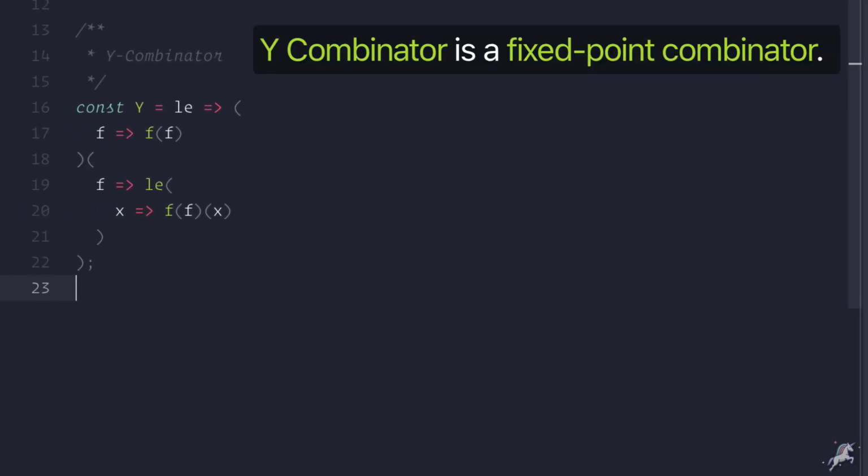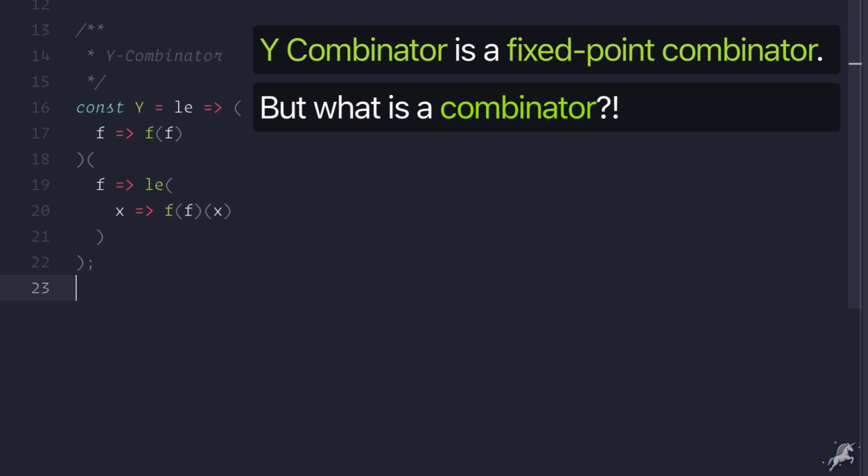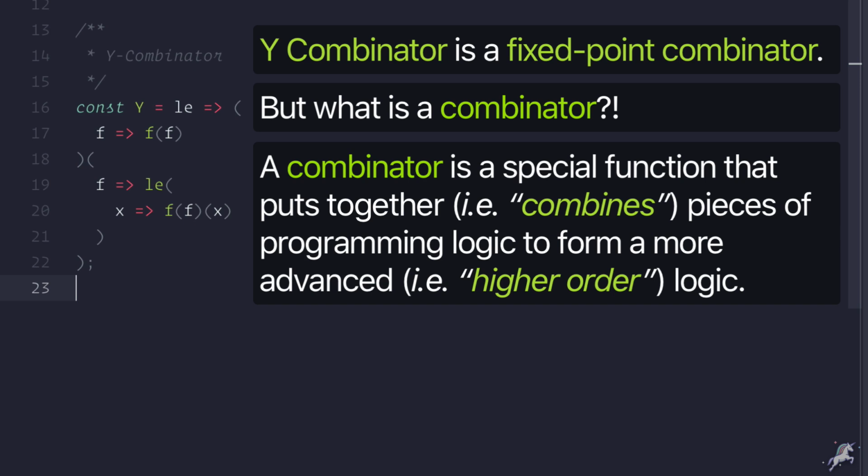So Y-Combinator is a fixed point combinator. But what is a combinator in the first place? Well, a combinator is just a special function that takes a function as an argument. Formally speaking, it's a function with no free variables in it. But informally, you can think of a combinator as a function that puts together, that is to say combines, pieces of programming logic to form a more advanced or a higher order logic.